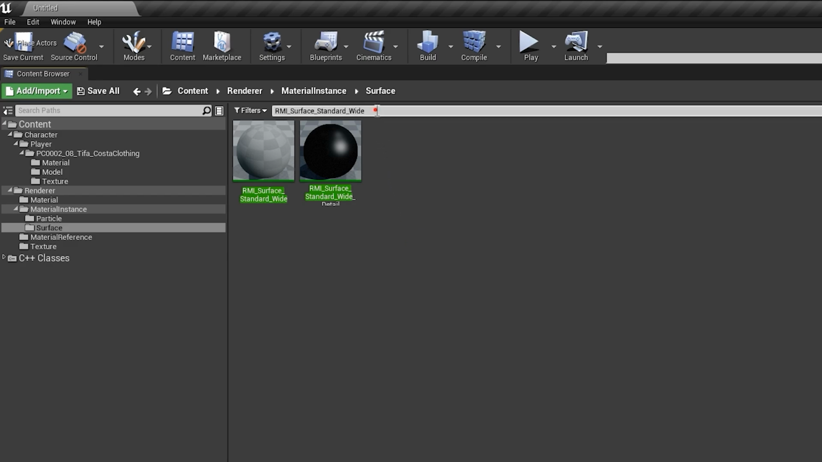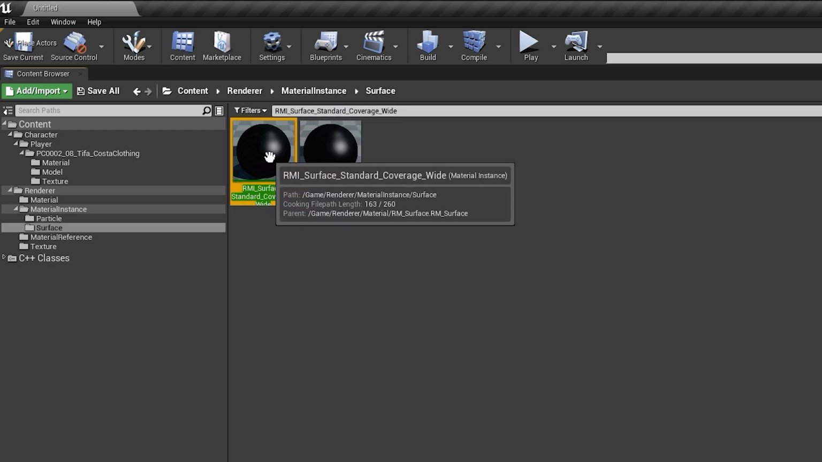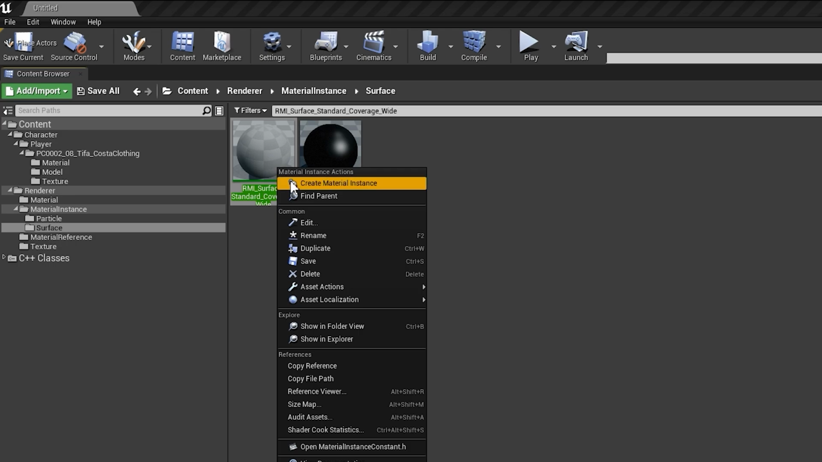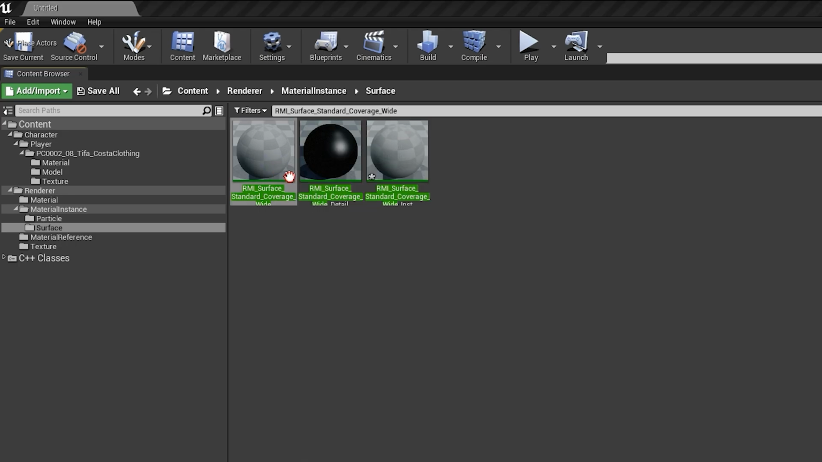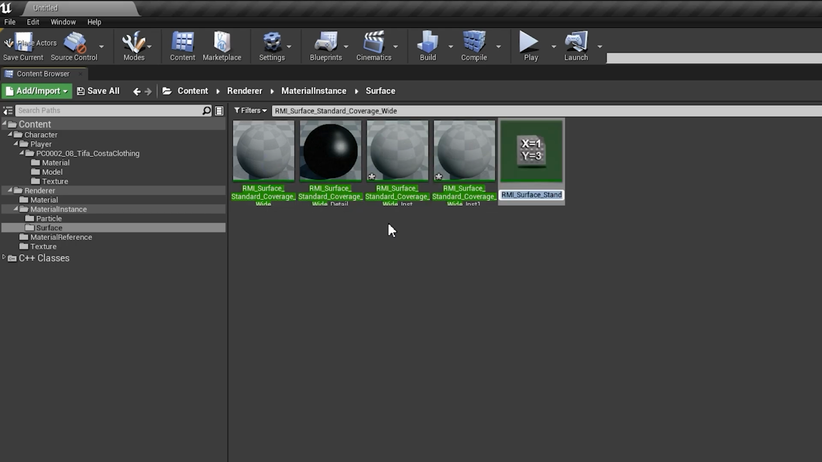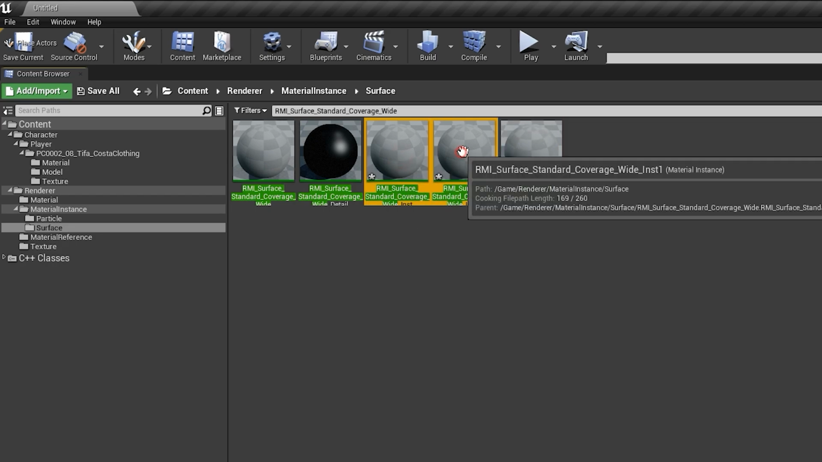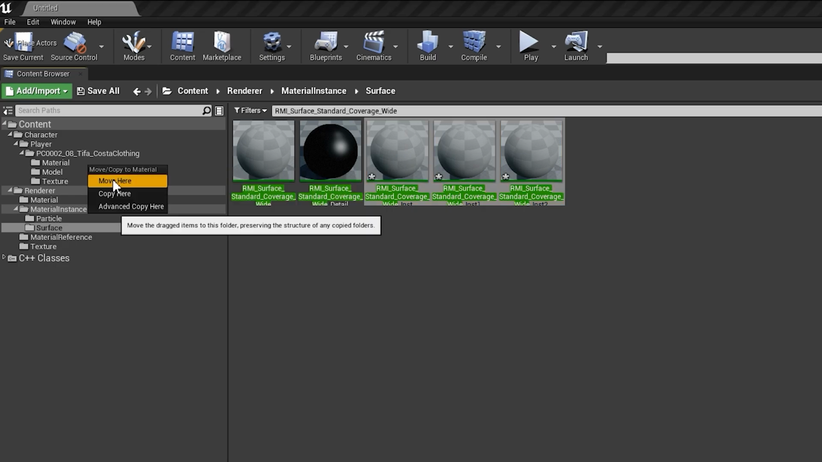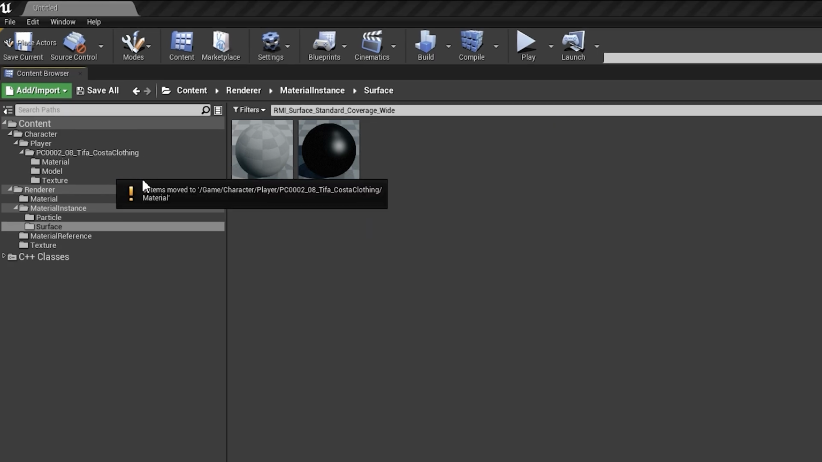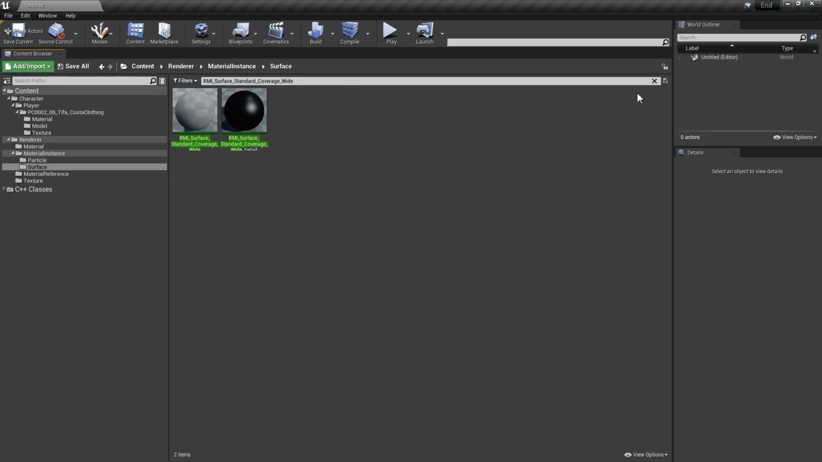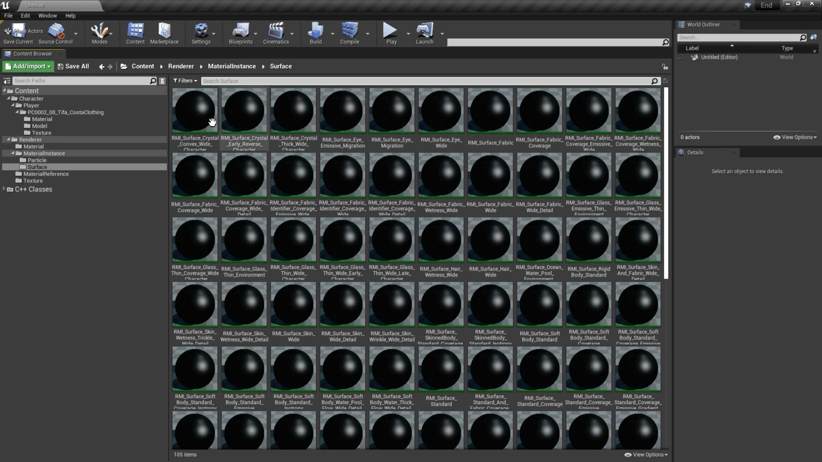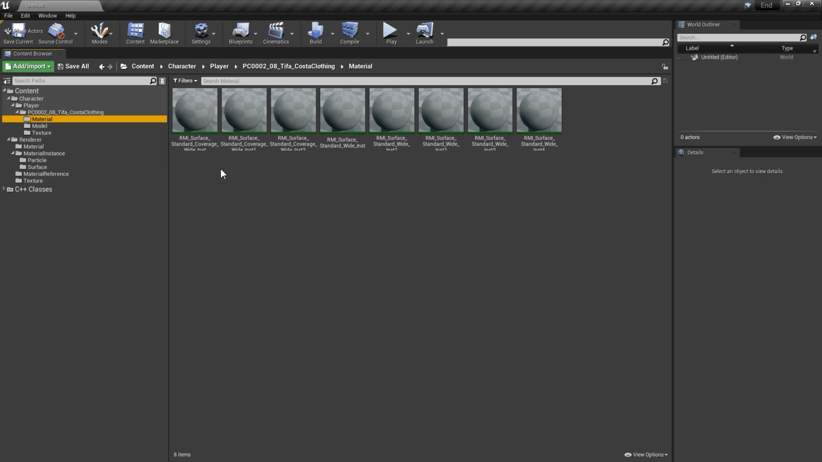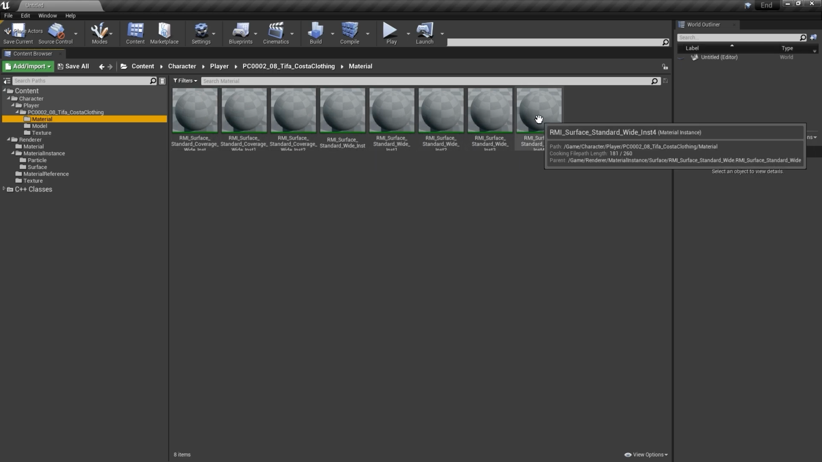Next, let's create material instances for the hair. In the search bar, type RMI surface standard coverage white. Use this material for the hair. Just like before, create material instances from it. I need 3 in total. Done. Select them, all of them, and move them into the same material folder. Now, clear the search bar, go to your materials folder, and as you can see, all material instances are here.